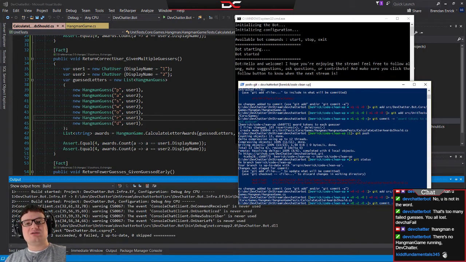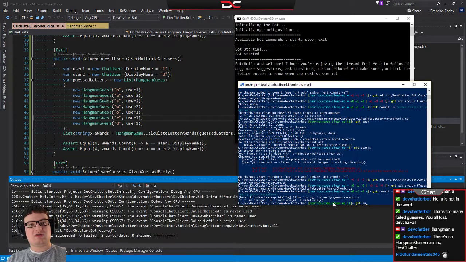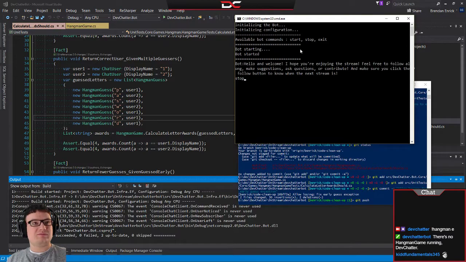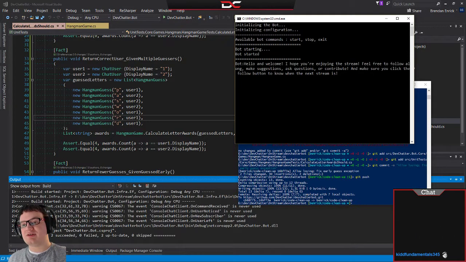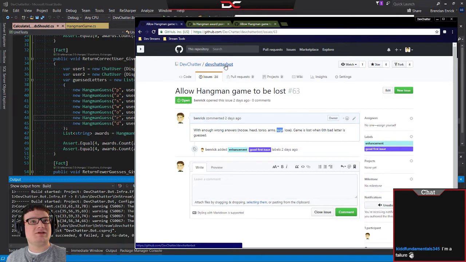Alright, so allow losing and fix early guess exception. Alright, so let's push that up. I like those changes. I think they're good. We can leave the bot running while we do this. I am going to go ahead and merge this in. So I'm going to make a pull request.